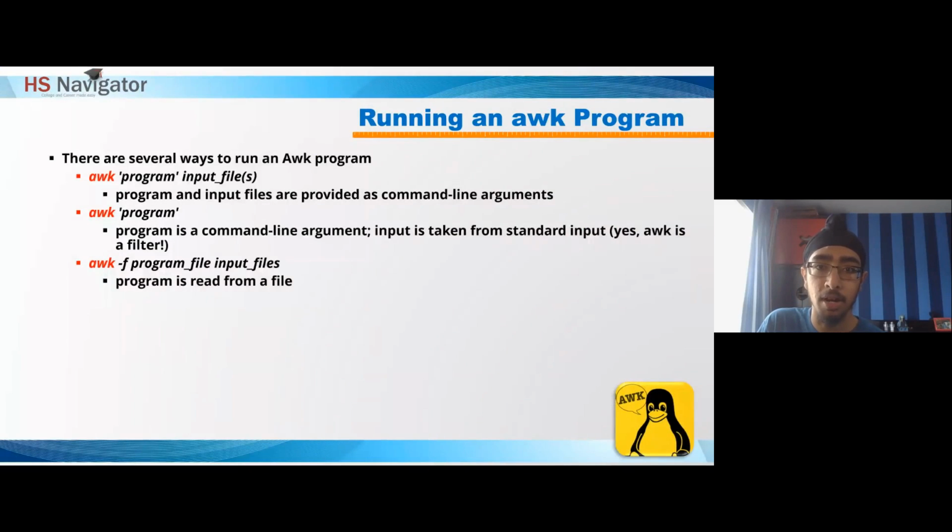So there's several ways to run awk programs as well. Since it's like a full-fledged programming language, you can run awk and then actually run the program in one line. You can awk just the program, or you can actually type the program out in a file and then do awk -f to run it like that.